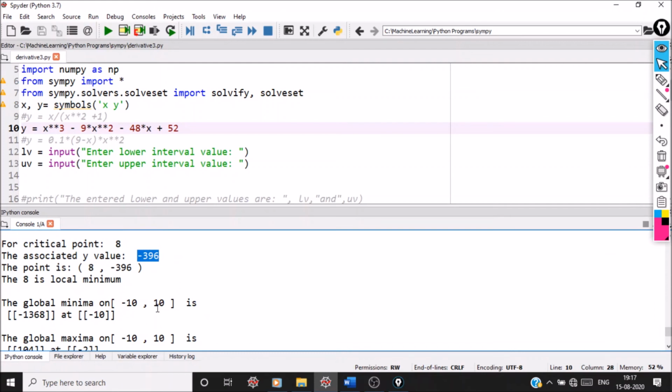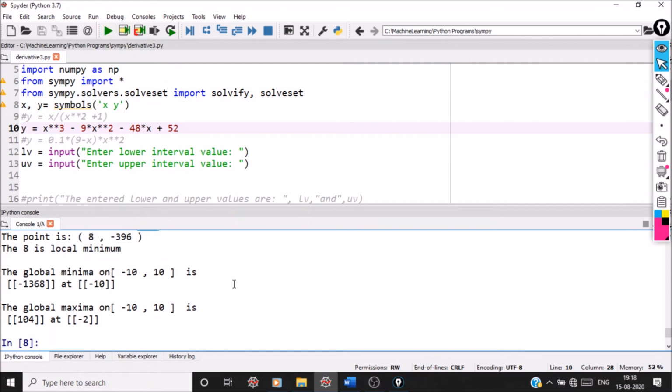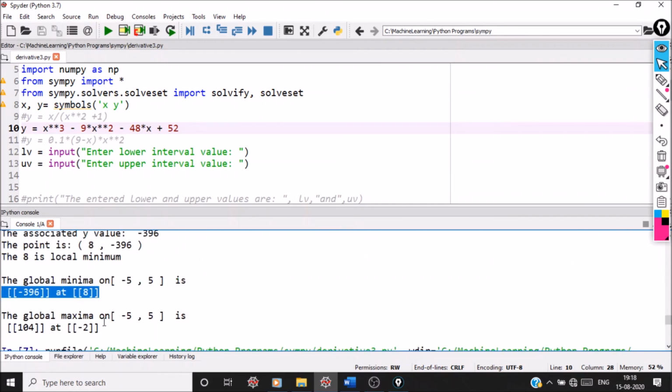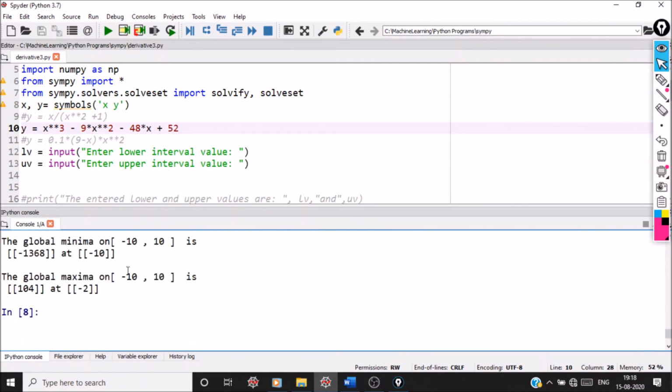And the global minimum here is at -10, and the global maximum is at -2. But in the previous case it was different: it was 8 and -2, but right now it is -10 and -2. Are you getting this one?